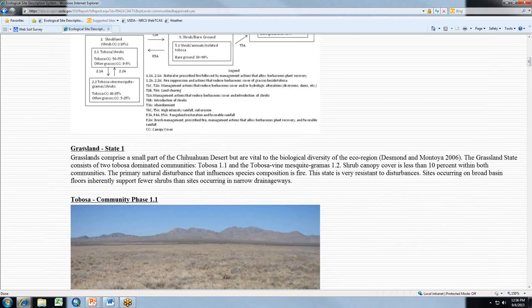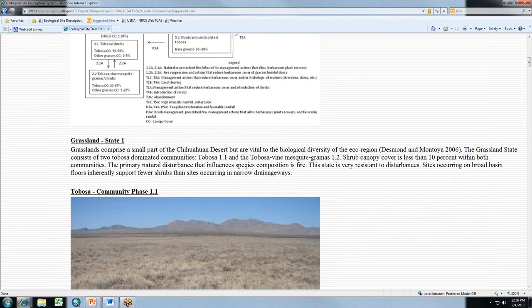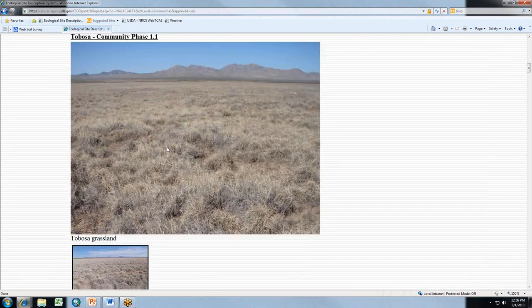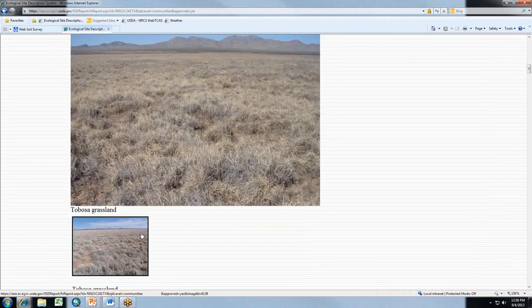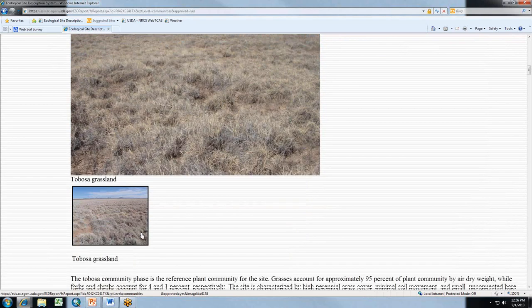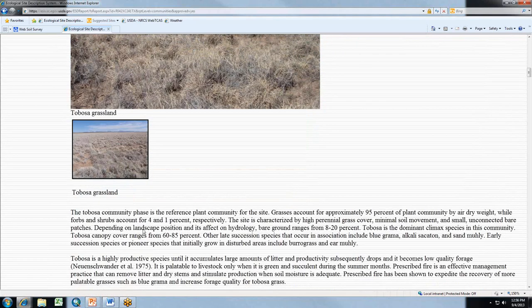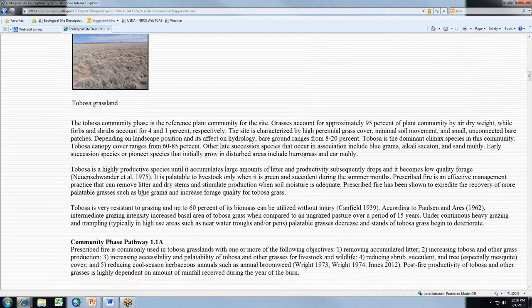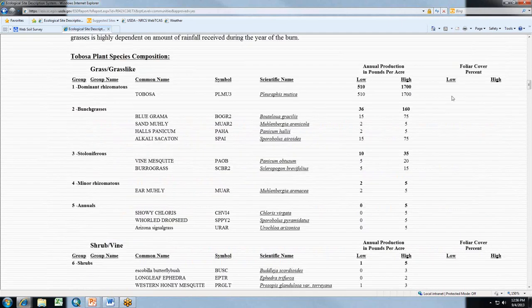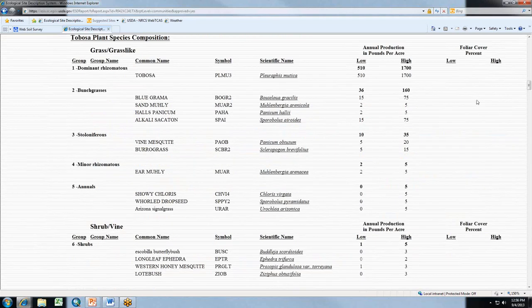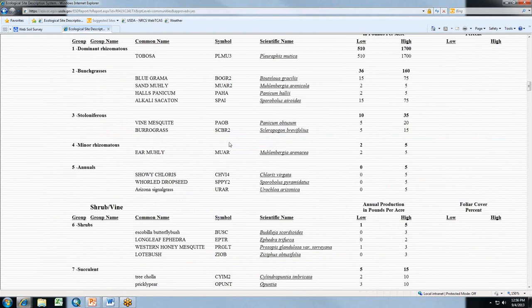There's a narrative on each state. There's a quick narrative. There's a picture of the communities, and if there's multiple pictures, we'll put multiple photos. And then there's narratives. There's a plant community list with production, and if we have foliar cover, we can put it per species. If you click here, it'll take you to the USDA plant website.